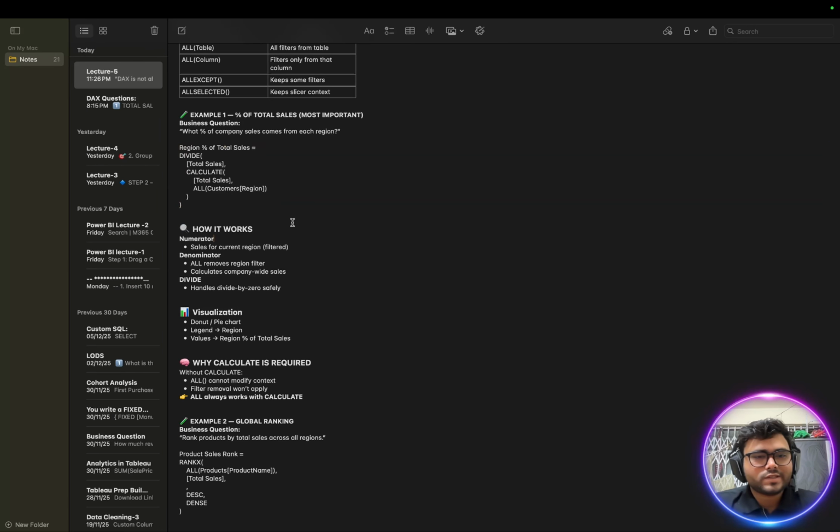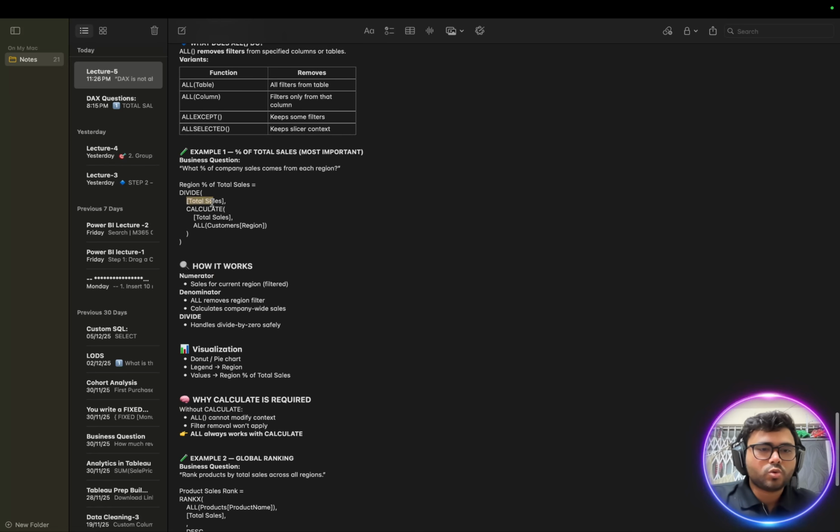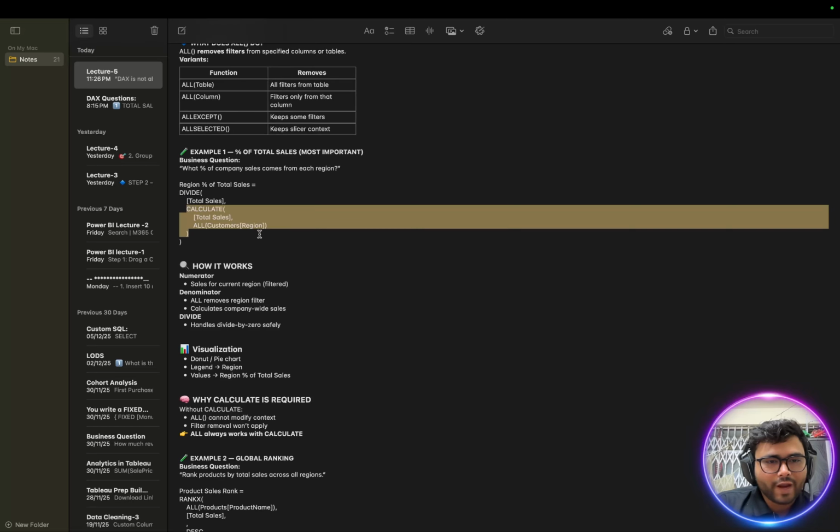Now let's understand how this formula works. We have the sales for the current region, right? So we are getting the total sales for the current region, whatever region you set. For example, if you haven't set any region, it will show you all the regions. First of all we are getting this total sales. We are using a function called DIVIDE because we want to see the percentage. We are going to divide this total sales with a second value, and let's evaluate what this second value is.